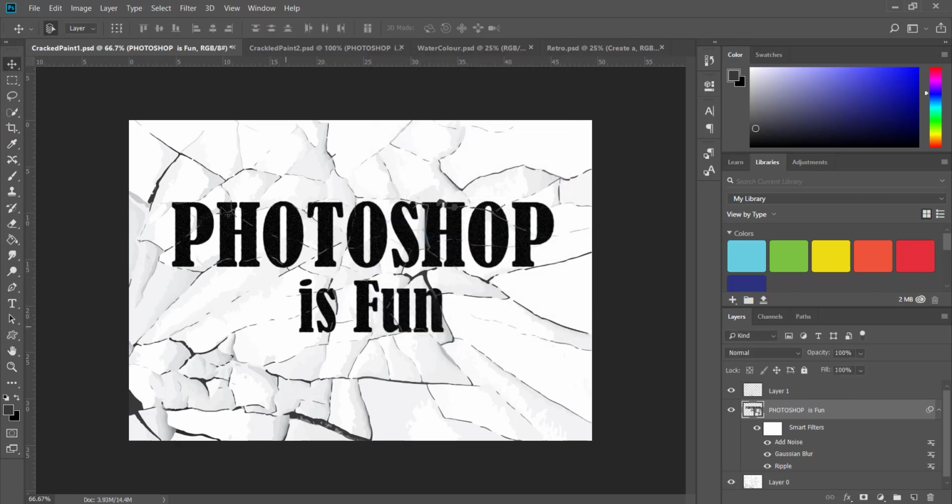So that's now given our image a better effect of how it looked before. If I turn this off and turn the filters off with the eyeballs there, you can see how it looked before versus how it looks after, which is much better, I think. So let's turn that back on.